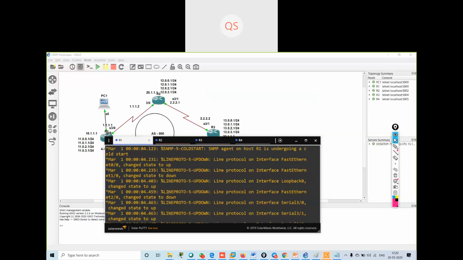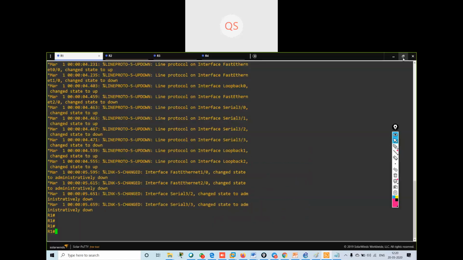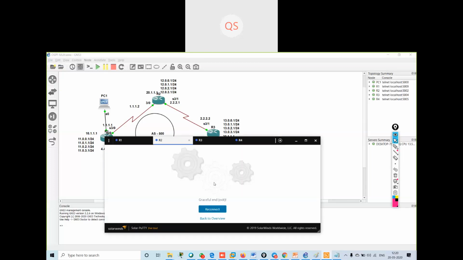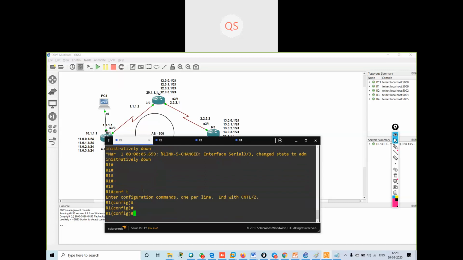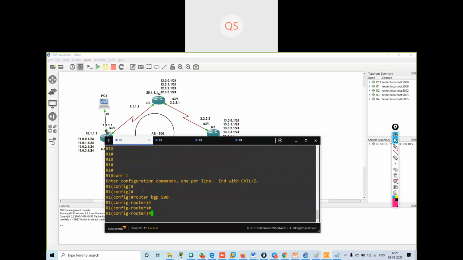We connect R1, R2, R3, R4. Okay, so quickly I will configure the BGP configuration. So on R1, router BGP 500, I'm running 500.